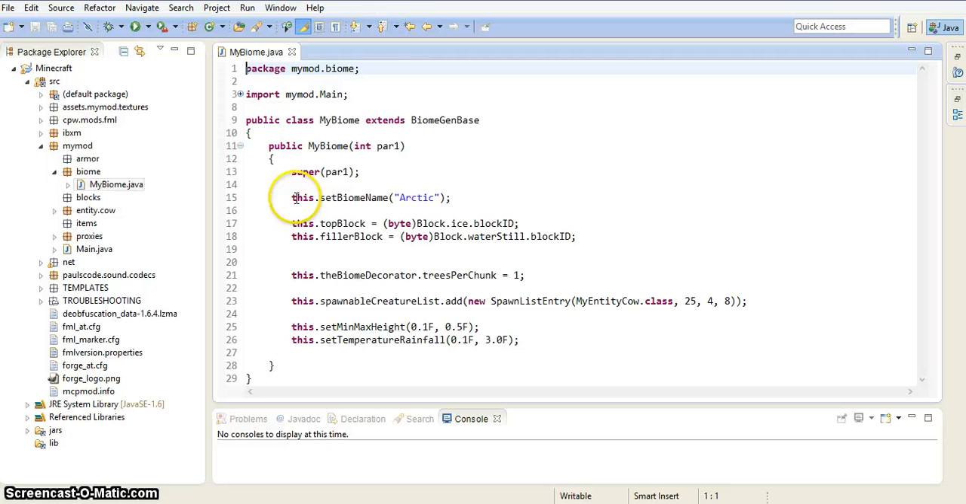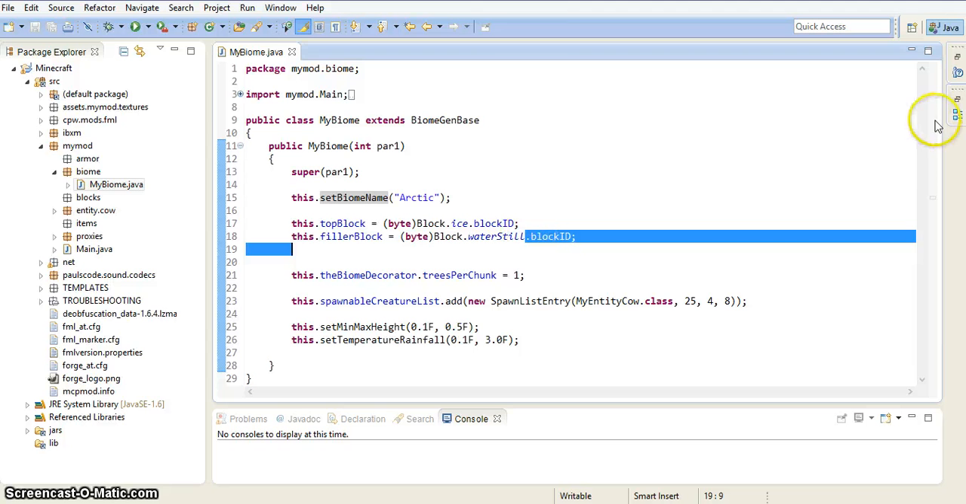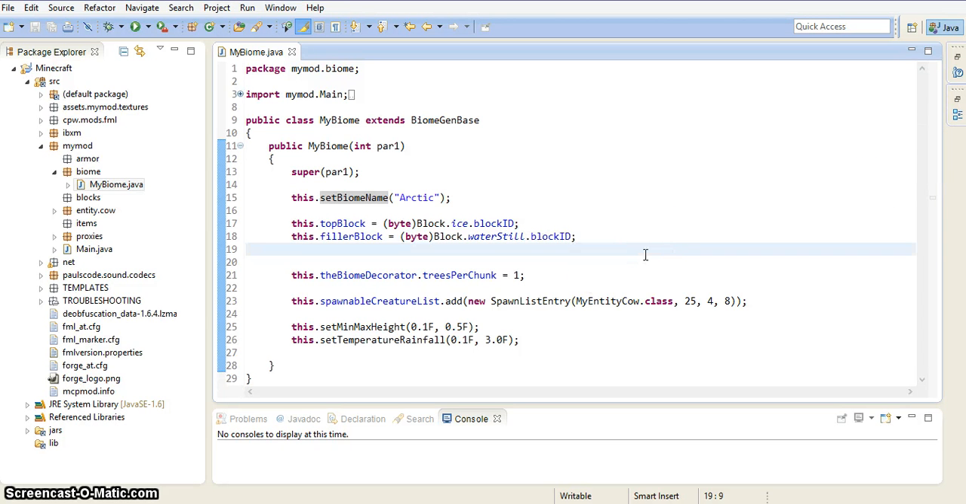This biome, let's go over this. Package my biome, that shows where this is, and then let's just skip all down to this. This set biome name, parentheses, blah, blah, blah, Arctic. Eclipse doesn't look at this. The Java doesn't read that. So it's saying set this biome name to Arctic. And then this is like setting what the biome's made of. So the top layer is ice. And then the filler block, like there would be dirt in the plains biome, is still water. But it does tend to move.